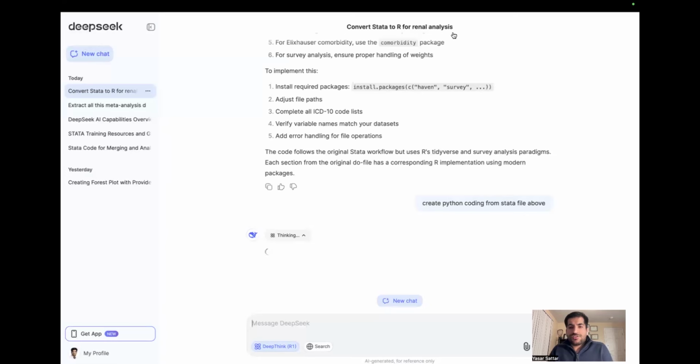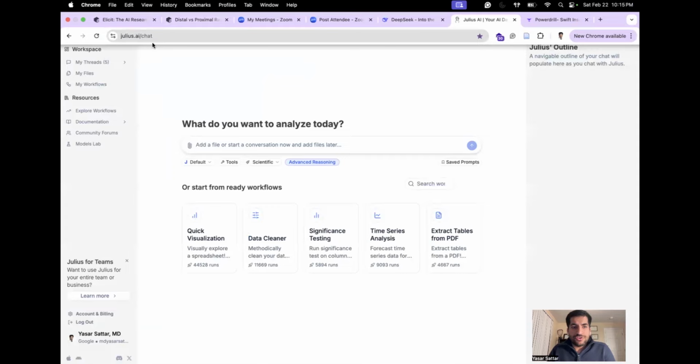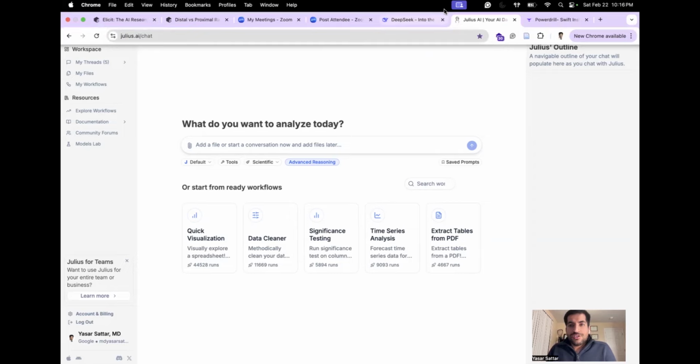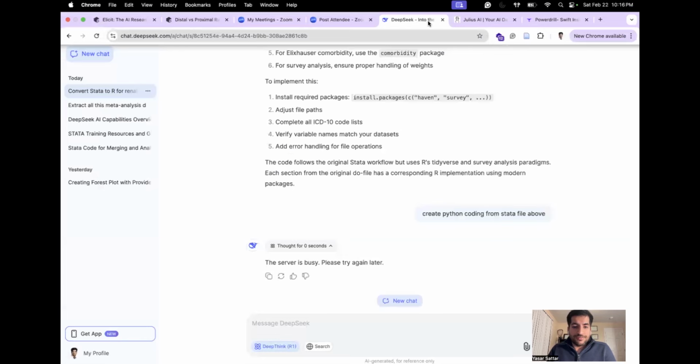While this is working, if you can note down the name of this also, Julius AI, we will perform a couple of quick things on this AI. The beauty of this AI, as I told you earlier, is that you can select the software, which is pretty cool. You can select R or Python, whatever software you want. They have integrated a statistical software with this AI, and it performs all the analysis for you. So pretty cool.